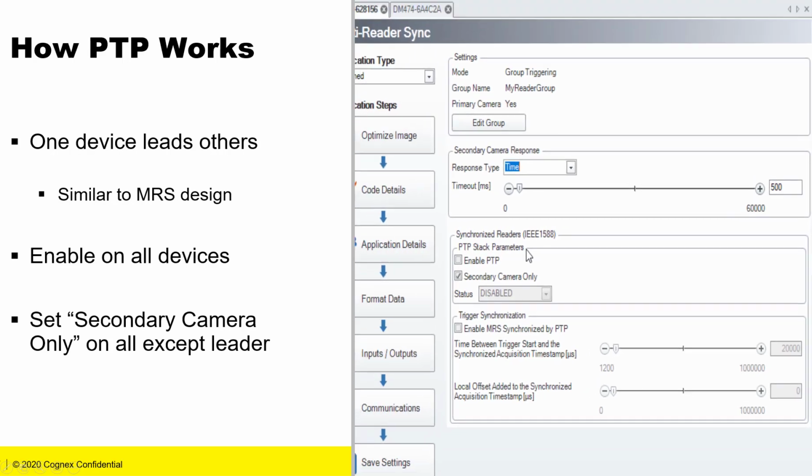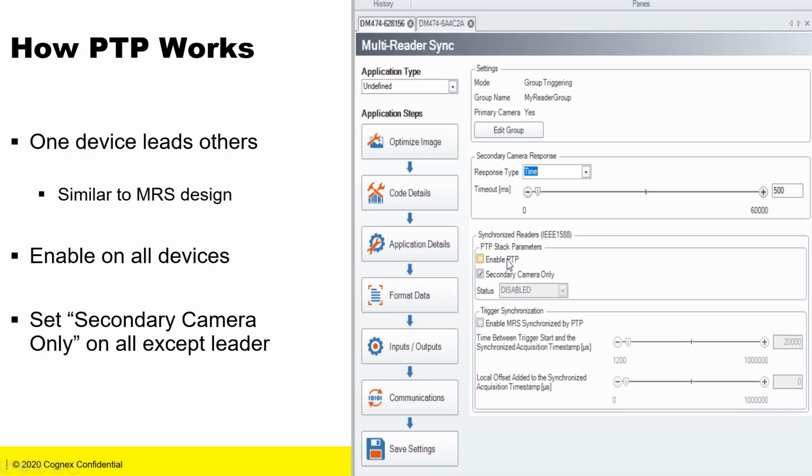PTP works off of a similar schema to MRS where one device coordinates clocking for the group. So after enabling PTP on all devices in the group, you will need to set all but one as secondary camera only. Checking this box ensures that this reader cannot be the PTP group leader. I will make my primary MRS reader my PTP leader as well.